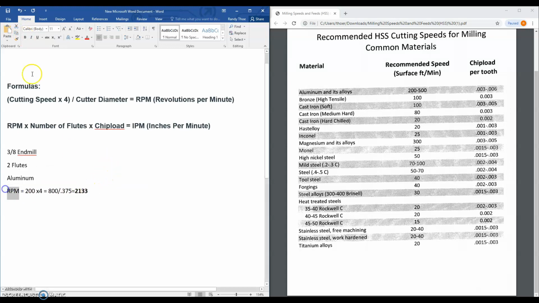So RPM is 2133. That's how you do the calculations there. You're just going to take your 200 times 4, and that's going to equal 800. Take 800 divided by 3/8, and you're going to get 2133. So same formula as we learned in turning. The only thing that's different now is on milling, your cutter is actually what spins. On the lathe, remember, the work actually spun. On the milling machine, the work is fixed, and the cutter will spin. So that's how you would figure out the RPM.